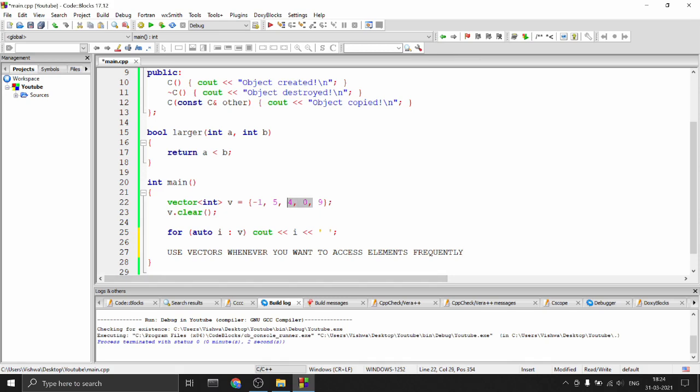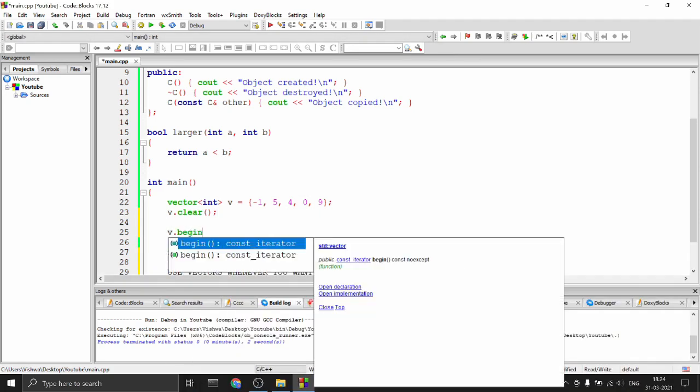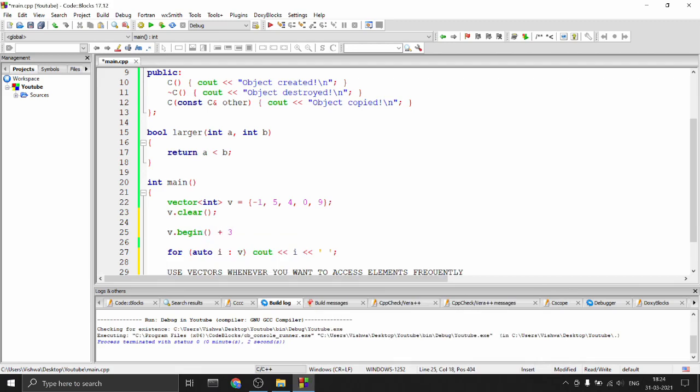So if I want to get till 0, what I can do here is just say v.begin, this is the starting position, plus 3, right? That's 0 for me, right? So it's just simple as that.